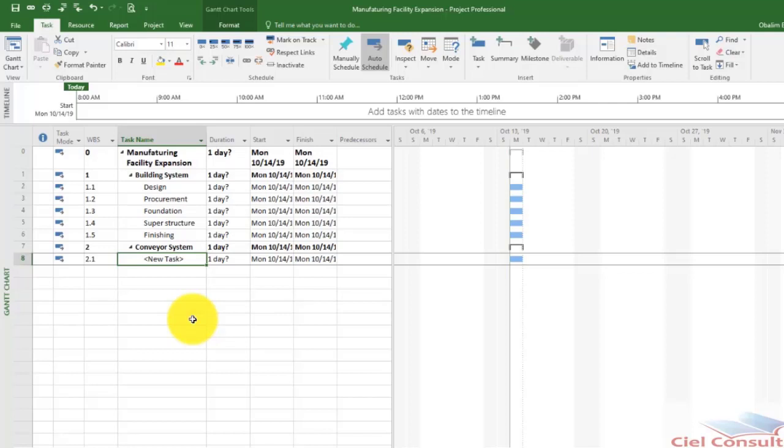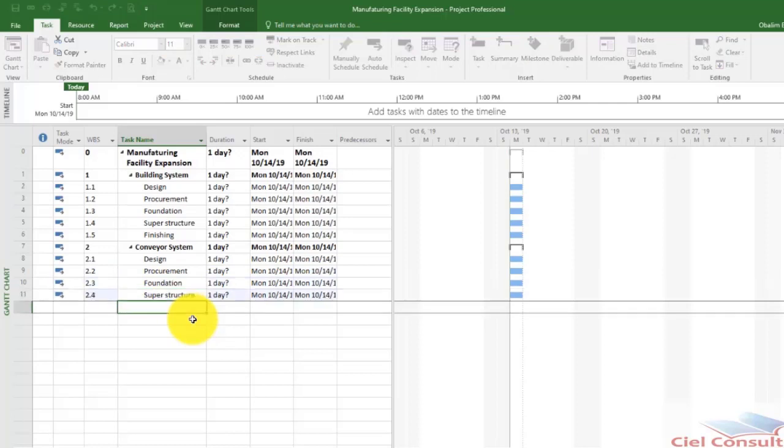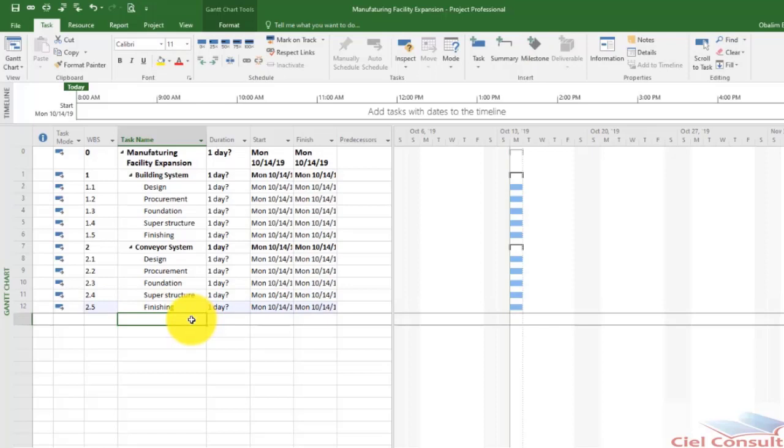So I type in the same set of items there: design, then procurement, foundation, then superstructure, as well as finishing. All right, good. So I've done the second part, and then of course the final work package, which is automation system. Now, there's also another way I can do this instead of using the insert summary like I used to. So I can simply type in the next one, which is the automation system.